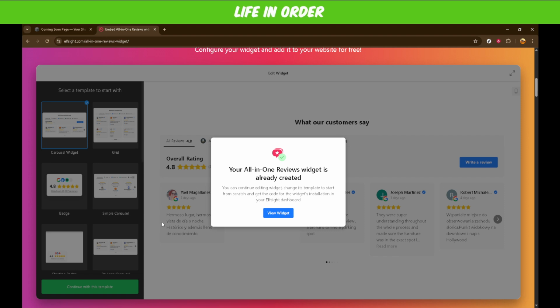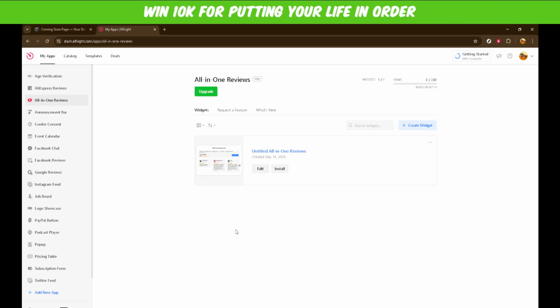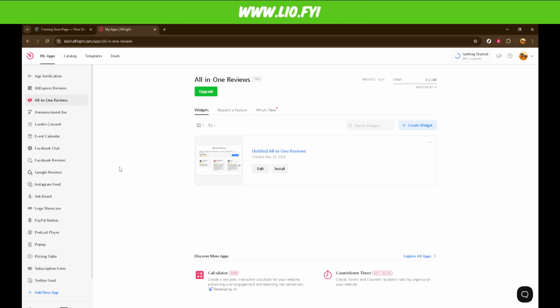Once you're on the widget page, click on Create Widget for free. This will prompt you to select a template that best fits your website's style. Elfsight provides a range of templates to match different aesthetics, so take your time to find the one that aligns with your branding. After choosing a template, click Continue to move to the next step.